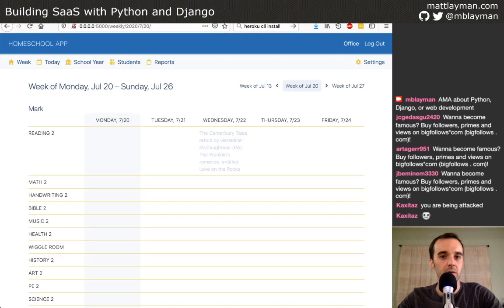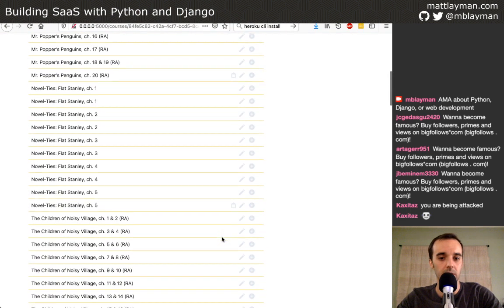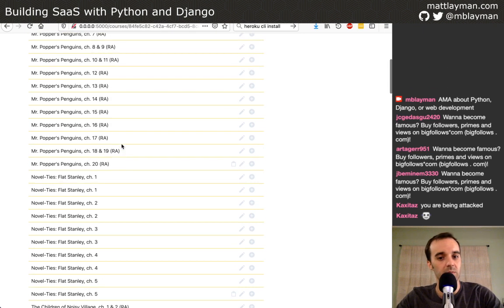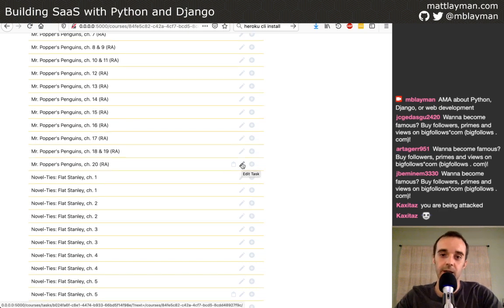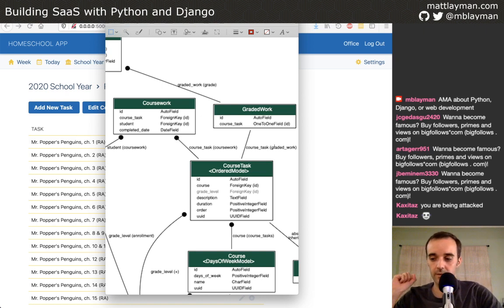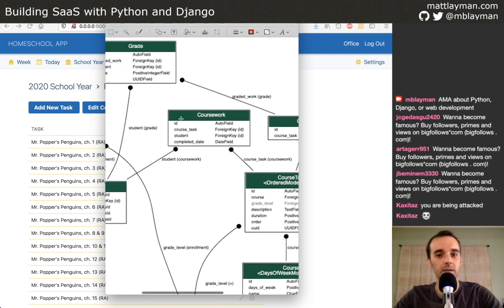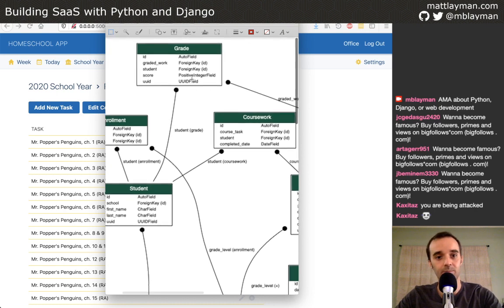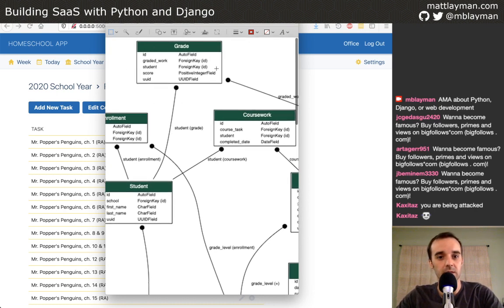And the way that will appear on the app is, we can see the icon here. This is a graded task. So if my son finishes reading Mr. Popper's Penguins, chapter 20, and there's some kind of quiz or something with it, my spouse can add a grade to it. And so the graded work is there to say, like, this task has a grade that needs to come with it. And so the manifestation of that graded work for the student is a grade.